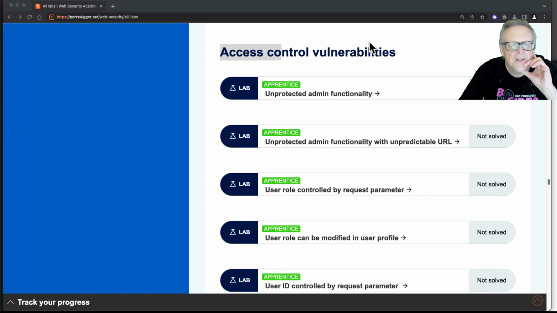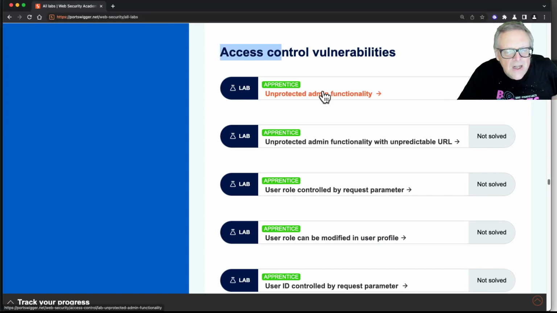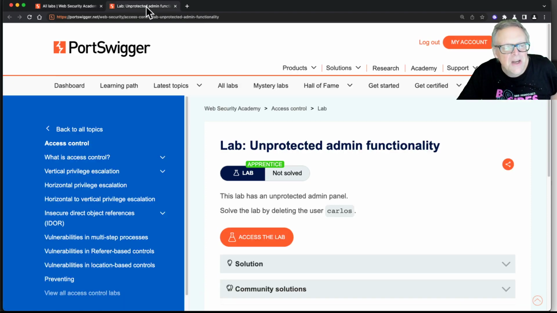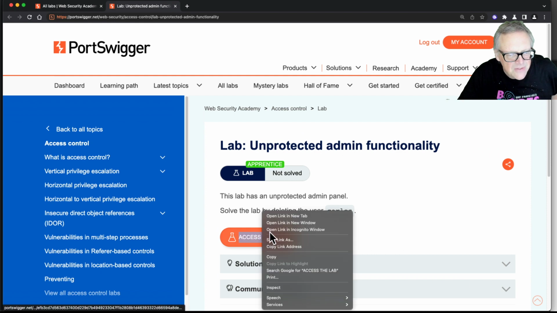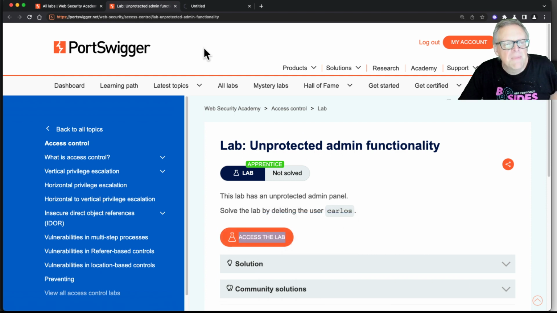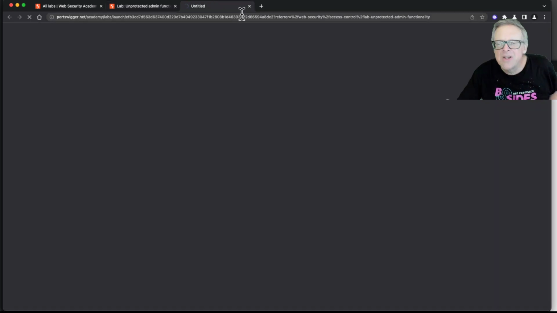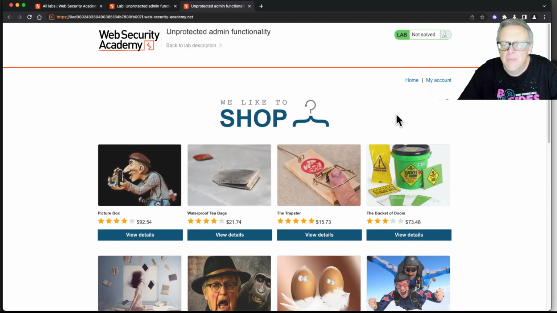Right, so let's look at the access control vulnerabilities. Here's a really common one: Insecure Direct Object Access, IDOR. You hear this one. So you have an administration panel, but the administration panel doesn't actually make sure you've logged in as the administrator. It just assumes that you will follow the path to get to it that the developer put there.